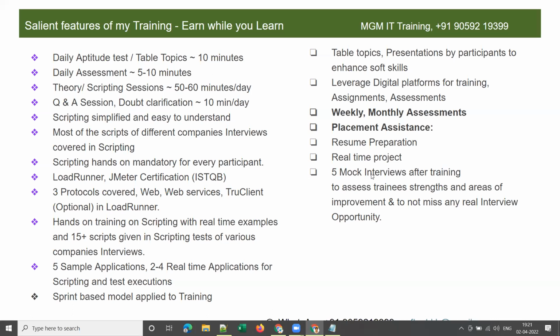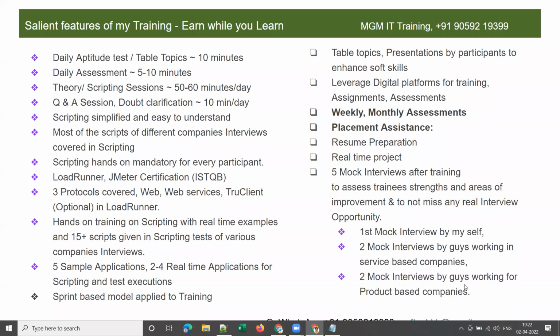The objective of these mock interviews is to assess your strengths and areas of improvement, so you don't miss any real interview opportunity, right? Once the candidate does very well in the first mock interview, I'll schedule 2 mock interviews by my friends who are working in service-based companies, and 2 more by people working in product-based companies. So in total, there will be 5 mock interviews, so that no student misses any real interview opportunity. Clear, guys?